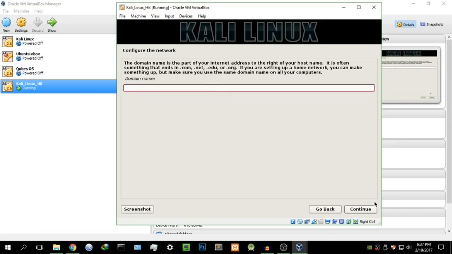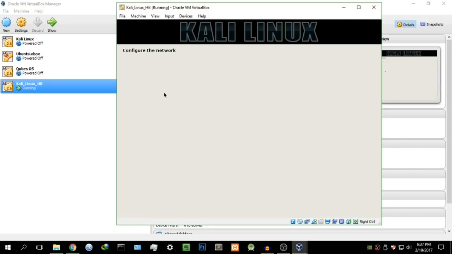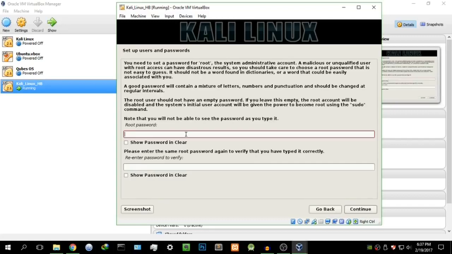Alright, so hit continue, and then you have your domain name. You can just hit continue and skip that. You don't really need to do that right now. Now your root password, this is basically your password for accessing root on Linux. So you can use anything you want here.